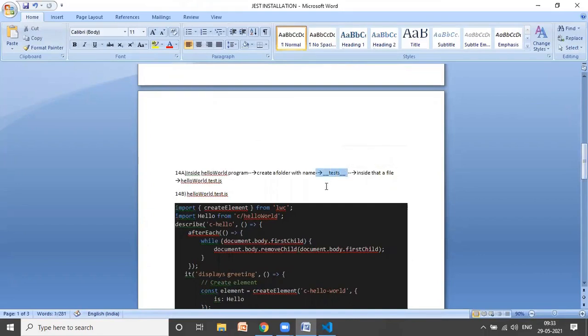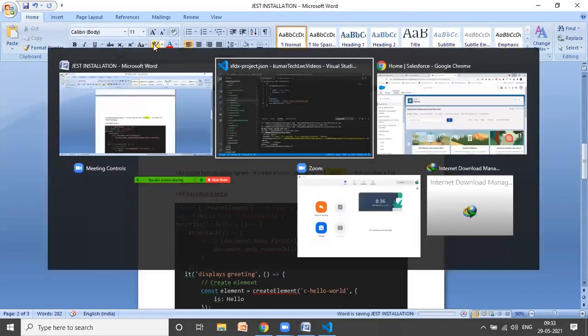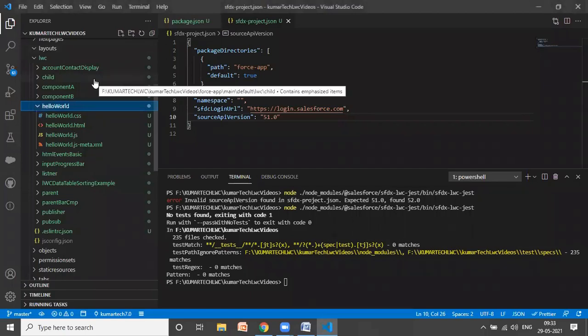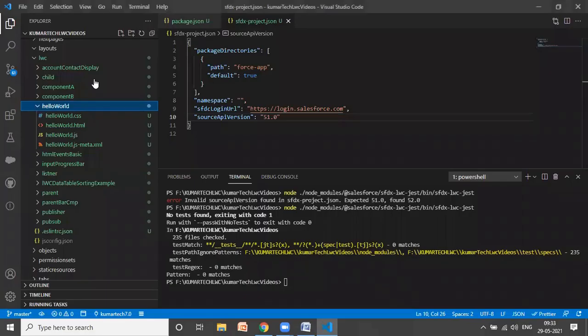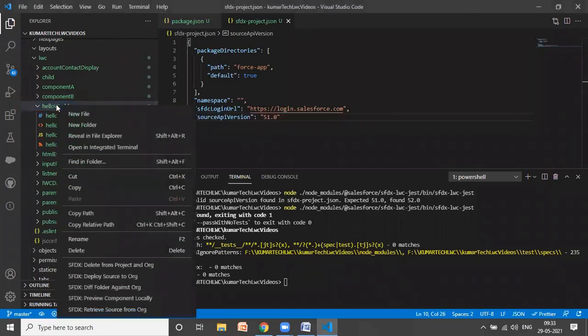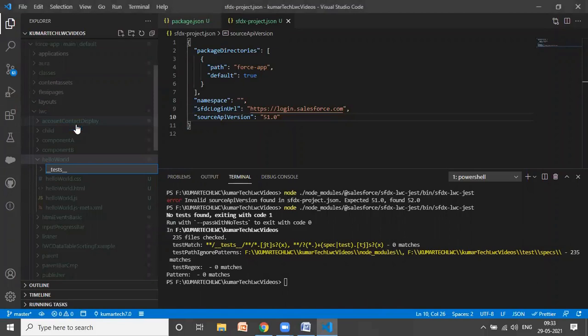Remember guys, this name is very important. Every time whenever you create a folder, it should be with this name only. Let me highlight this. Now what I need to do, this is my hello world program. I need to click create a new folder. Okay, I create a new folder, enter the name.